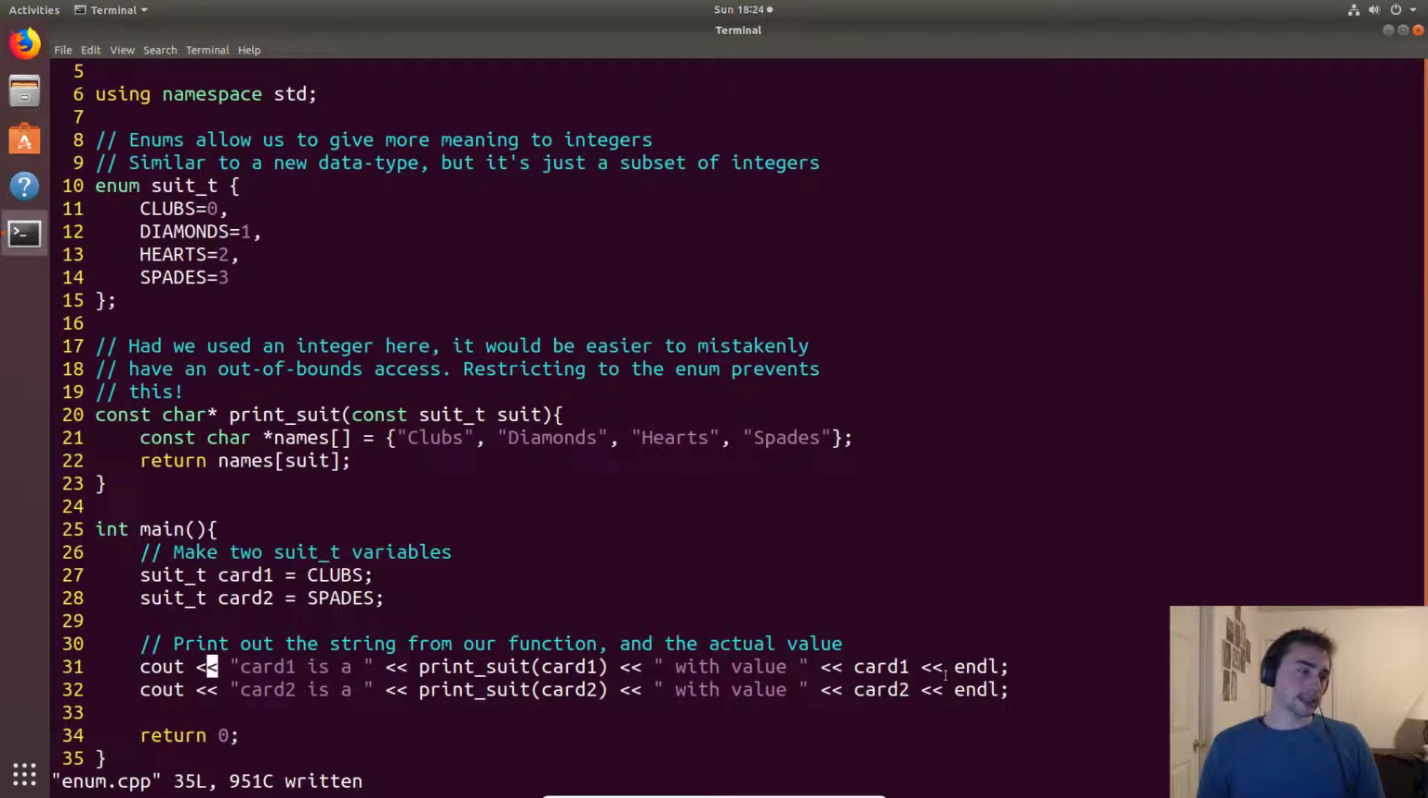So all we'll do in this example is we'll go ahead and call the function print suit, which we'll call with our new type, which is this suit_t type, which will be either clubs, diamonds, hearts, or spades. And then it will return a char array, or a pointer to a series of characters, that will be either clubs, diamonds, hearts, or spades. So we'll print that out. So it'll say card 1 is a, for the case of card 1, clubs with a value.